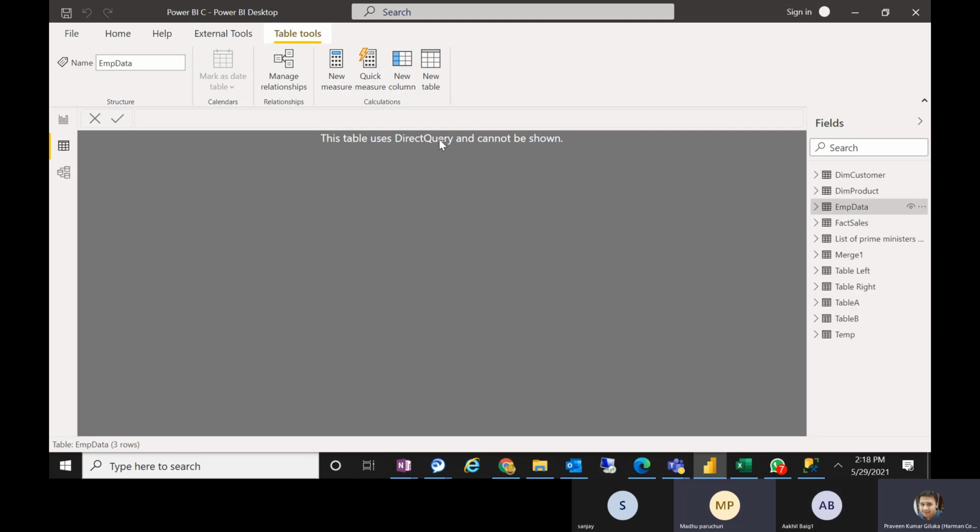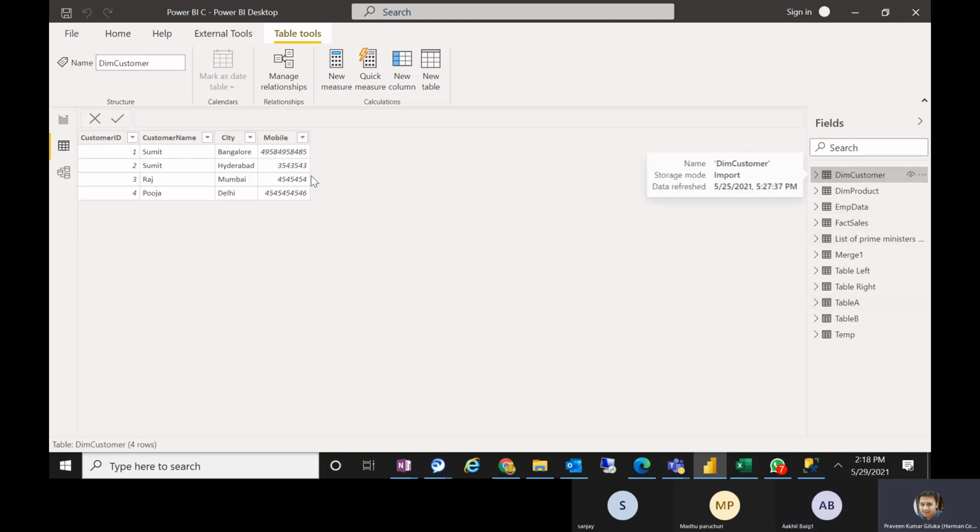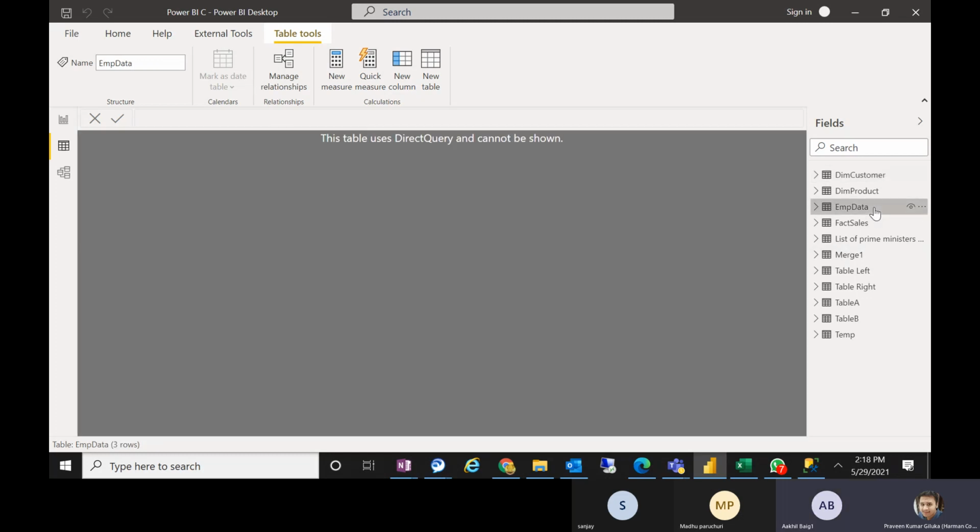This table uses direct query and cannot be shown. So what will happen? As I mentioned, the data is not stored in Power BI. If you are using direct query, the data is not stored in this particular Power BI desktop. That's why Power BI will not show you the data here. If you are using import mode, you will be able to see your data like this. If I click on dim customer, you are able to see the data because it is in import mode. But if you go to employee data, it will not show because it is using direct query.